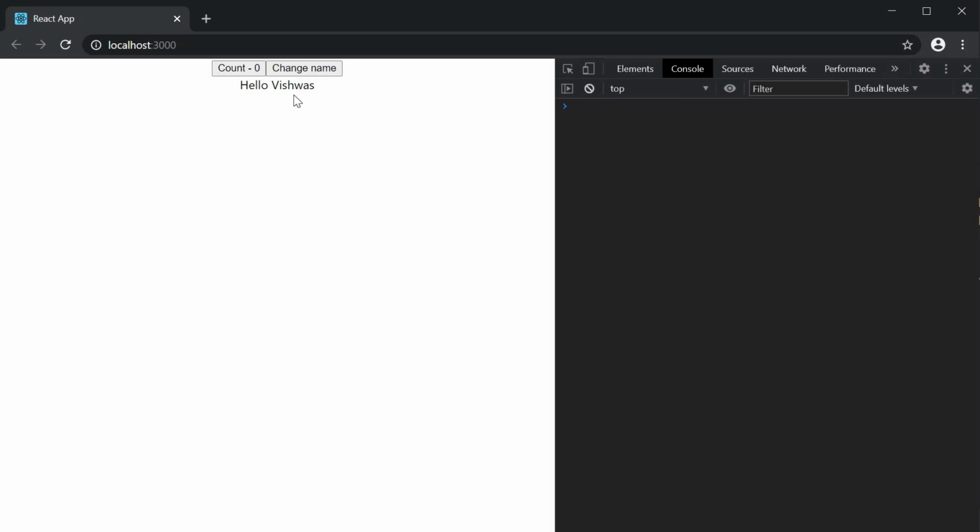If I now clear the console and click on the count button, you can see that only the parent component renders and the child component does not re-render. We have optimized the rendering of the child component with respect to new object references between re-renders. Next, let's take a look at fixing new function references between re-renders.